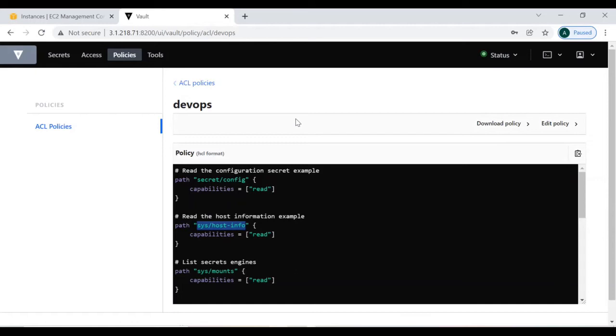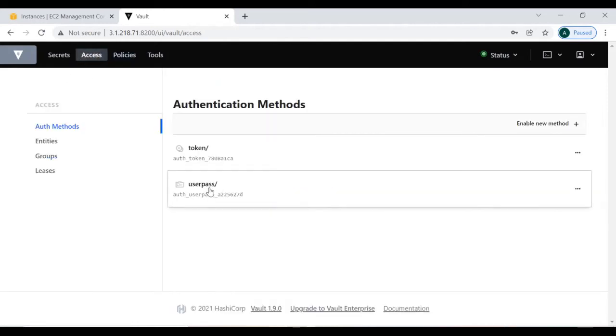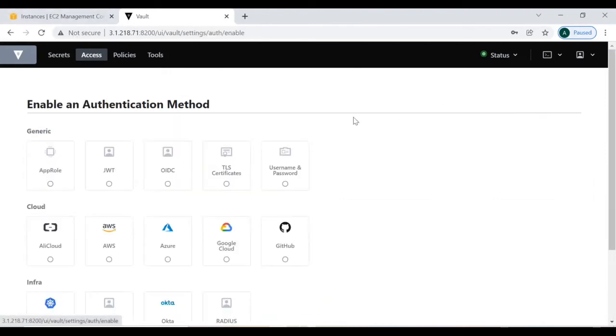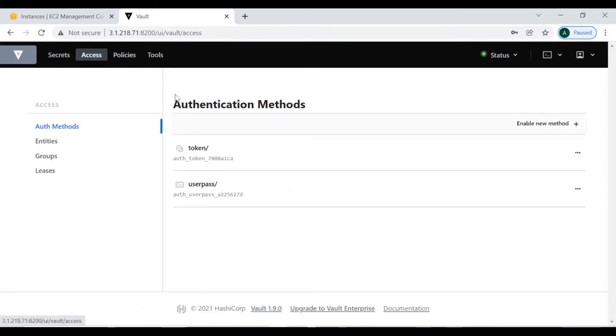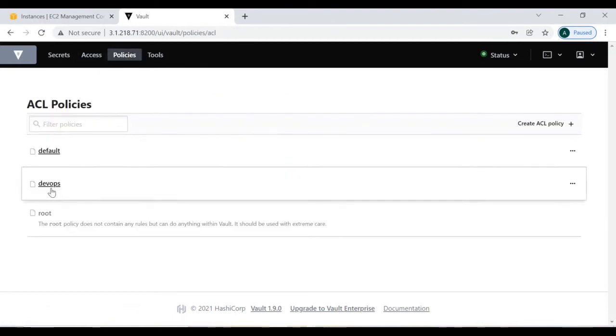Okay, so in order to explore the API, or to learn about the API or run the API command, you need to enable one of the access methods, and in my case I have already enabled the user method. Let me show you. This is the access method which I have enabled. You need to do the same, and you need to create one policy.